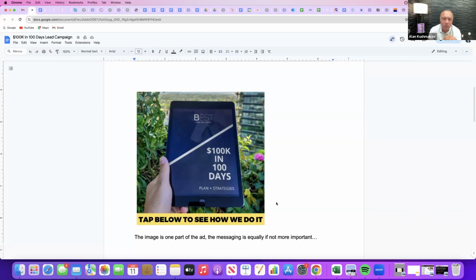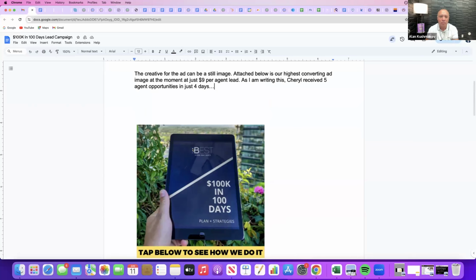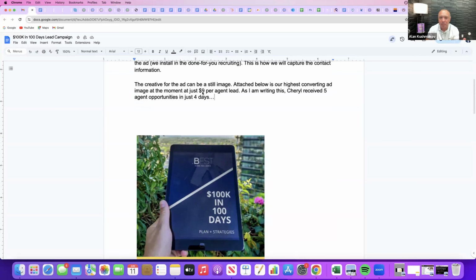And the form will ask them things like whether they're a licensed real estate agent, how long they have been licensed, how many homes they have sold in the past 12 months, how many homes they're on pace to sell this year, and what area of their business they're trying to improve on or struggling the most with. So this is one of the images that we have, and we test all kinds of different types of images. This one generates the best results for us. Like I said, we're right now paying about $9 per agent lead.